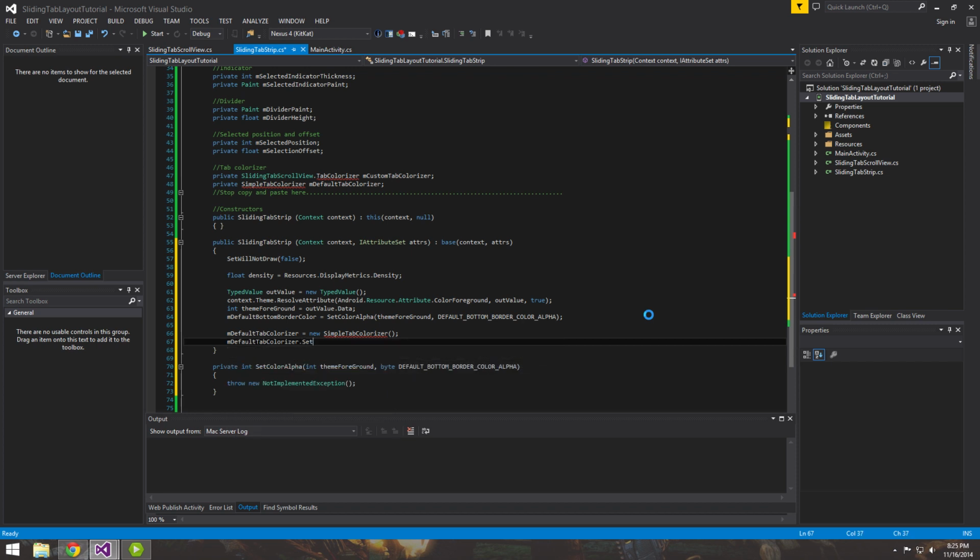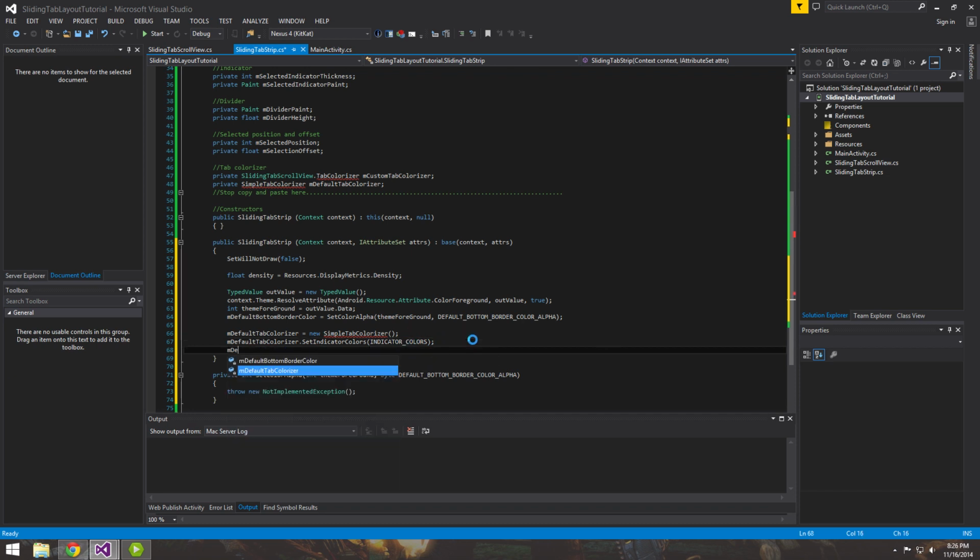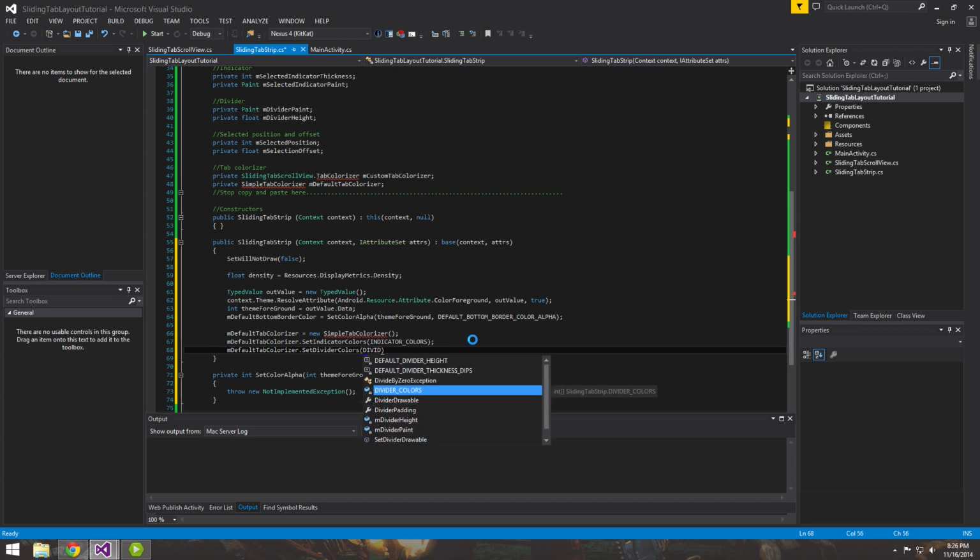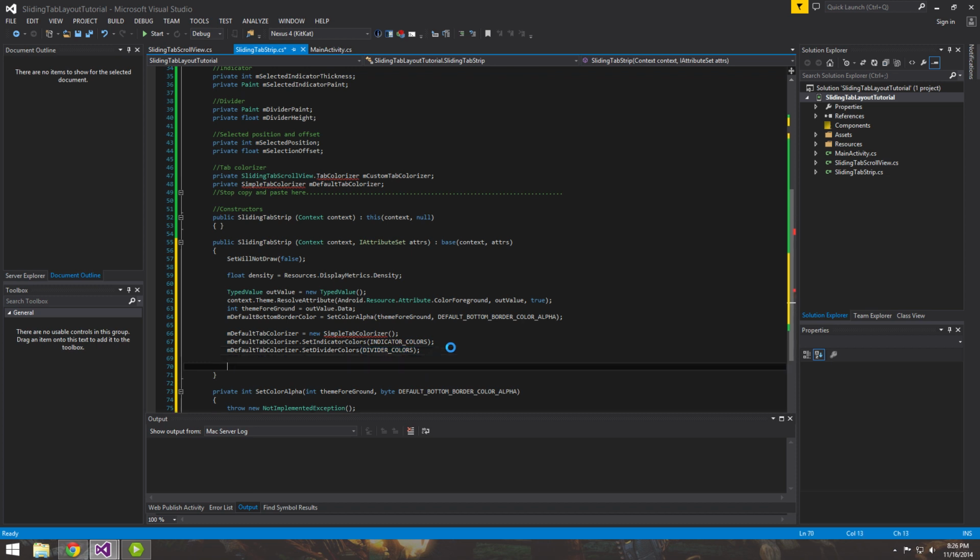So the next thing you want to do is this tab colorizer will have a method called set indicator colors, and that's where we give it the static value, the indicator colors, which is an array of integers that represents colors. And this will also have something called set divider colors, which, you guessed it, is an array of integers that represent color values.